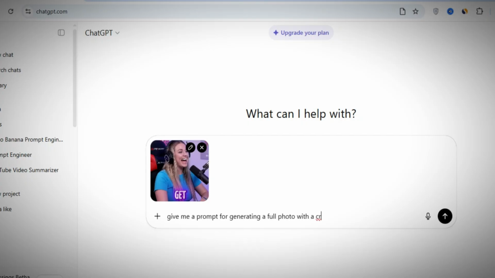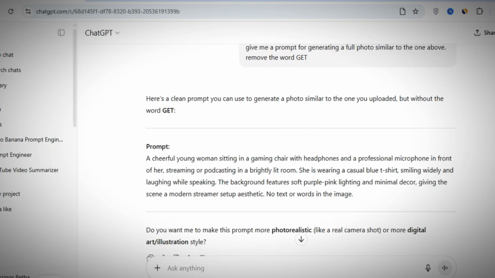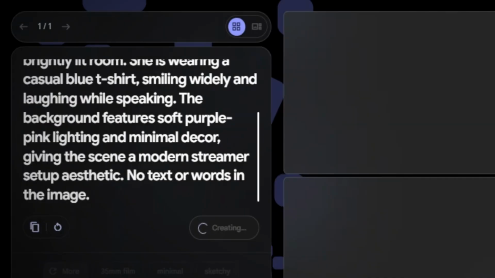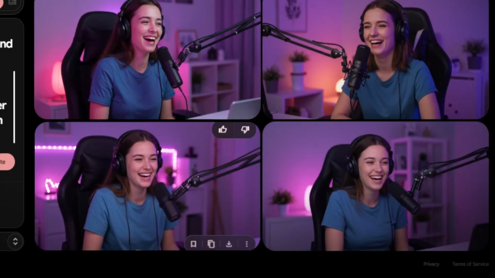First, I asked ChatGPT to give me a prompt for generating a photo like that one. And ChatGPT gave me the prompt, and I took the prompt to a free Google image generator called Google Image FX. Google Image FX gave me 4 photos. Among the 4 photos, I like this one the most.